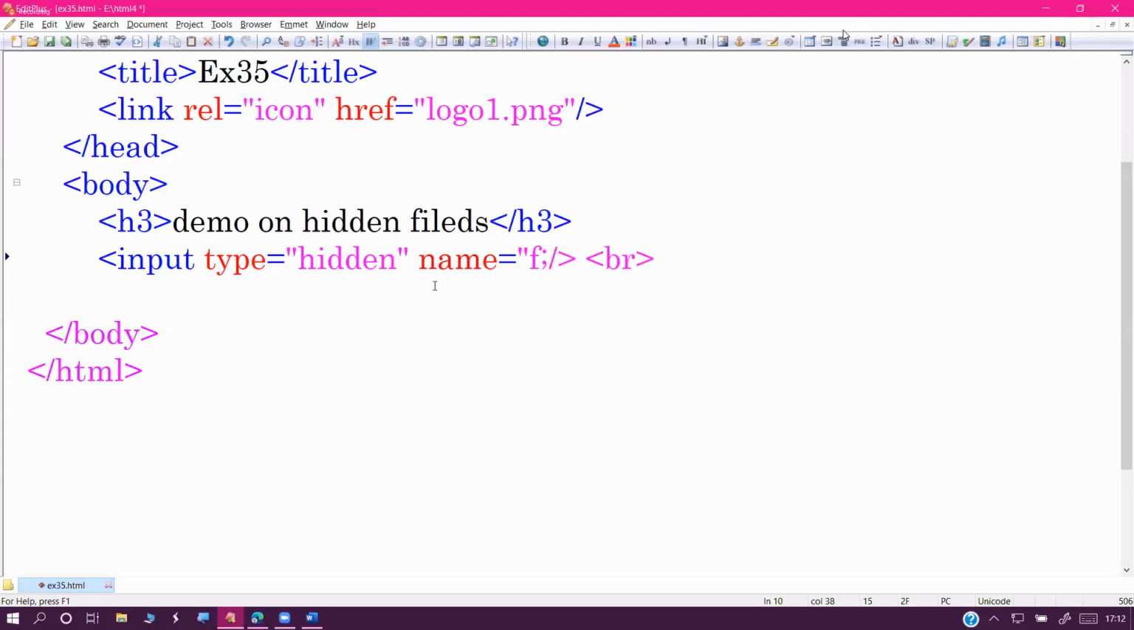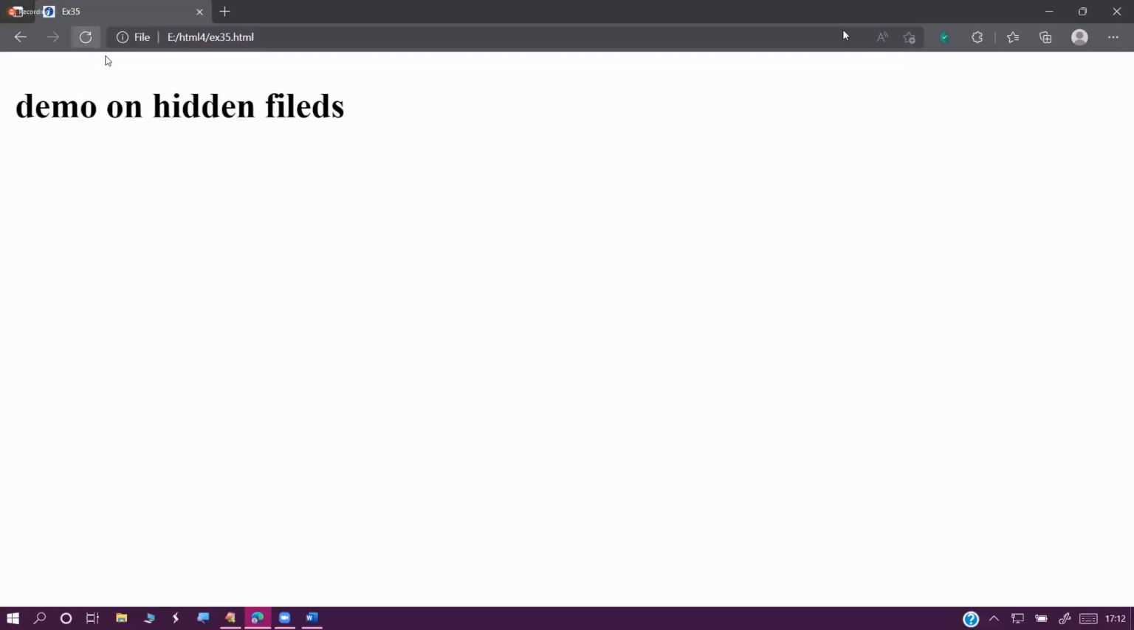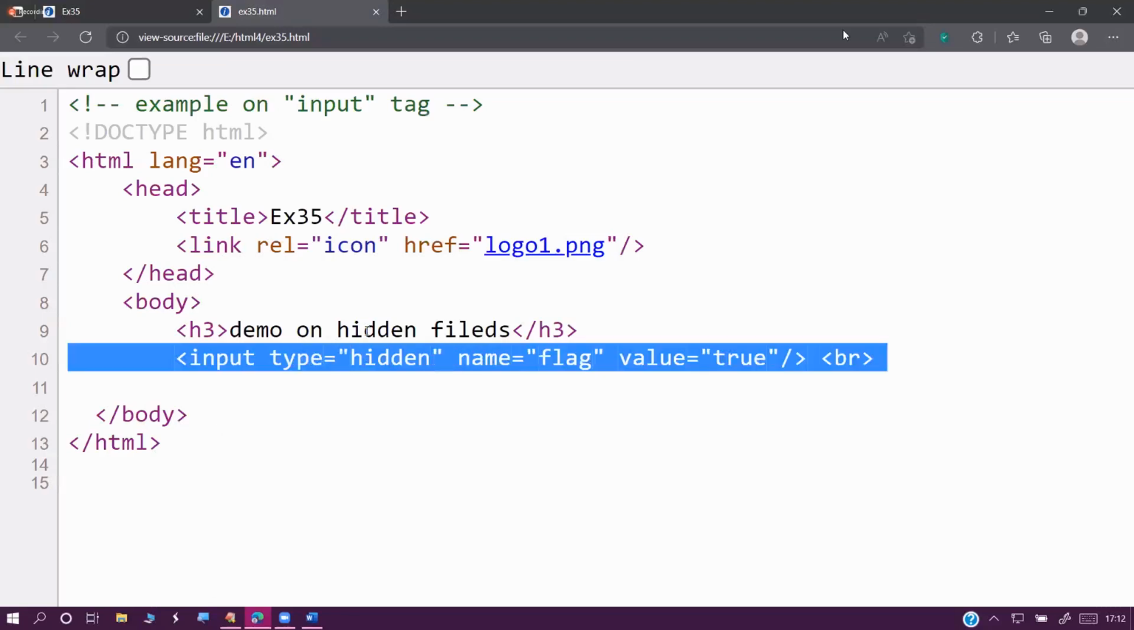Something, variable flag, equals value something, true. Roughly I'm typing, sir. Refresh, the same output. But when you go for the view source, your hidden field is available here.